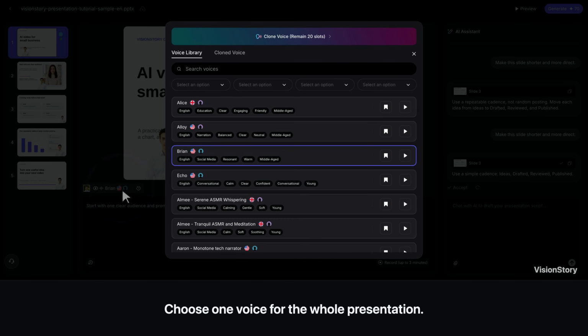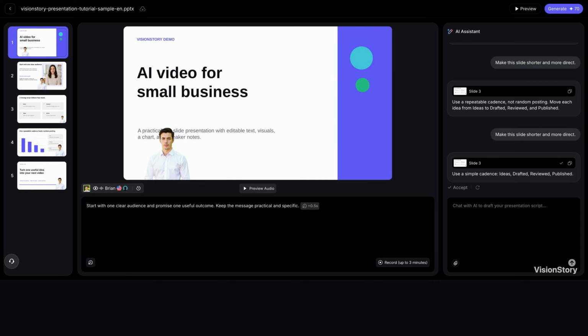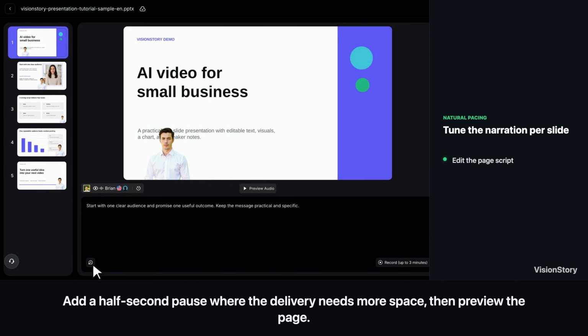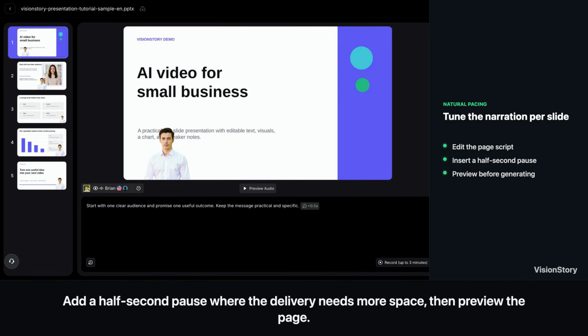Choose one voice for the whole presentation. Preview it first, then apply it to the deck when it sounds right. Edit each slide's narration directly to match the content on that page. Add a half-second pause where the delivery needs more space, then preview the page.